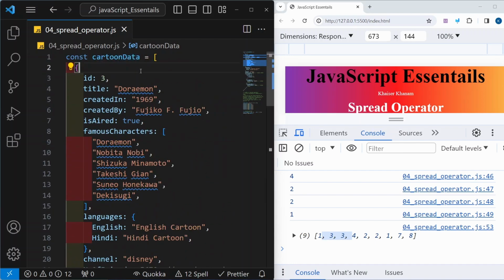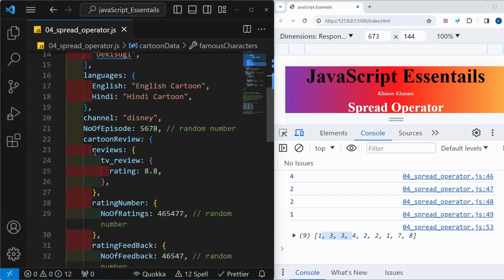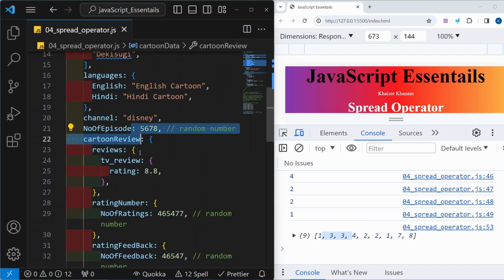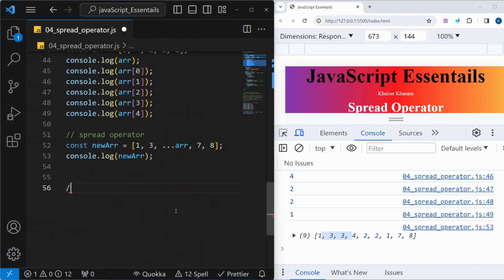This is my cartoon data, and this is an array of objects. Inside this, I have all these properties. And previously, as I mentioned, all these numbers are random numbers. It is given by myself, so do not consider these numbers as real. Let's use the spread operator in our example.